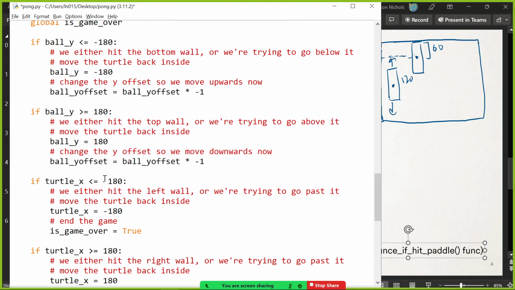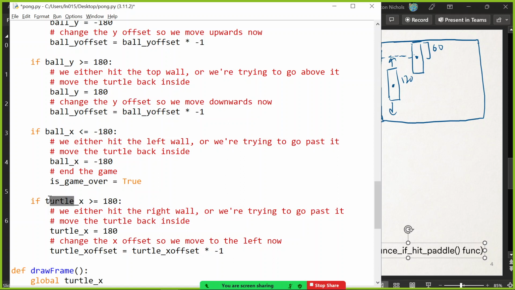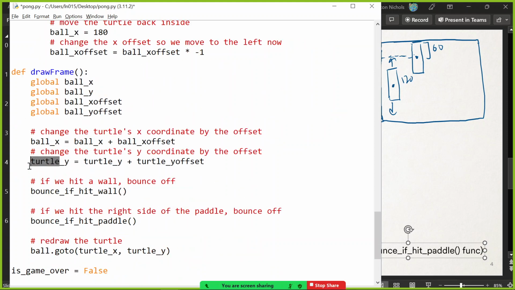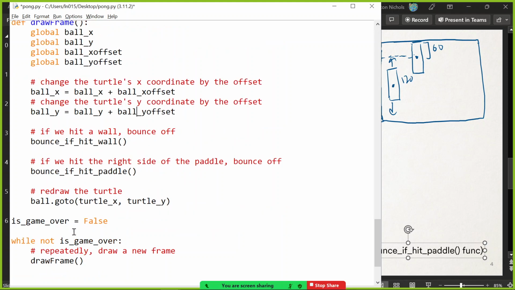Ball y offset. Ball x. Ball x. I'm sure there's a find and replace in IDLE that I could be using right now, but that's okay. It's more obvious when I do it this way anyway. Ball x offset. Ball x, ball y.